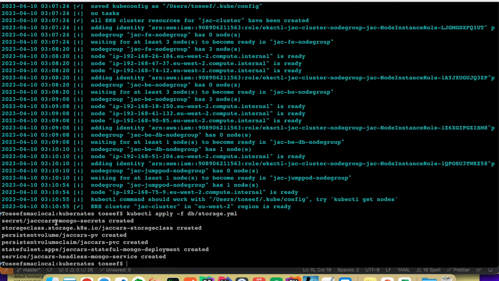Now here we can see that it has created the secret, the storage class, the PVC, the stateful Mongo deployment, which is a StatefulSet, and then the Mongo service. Now what we can do here is actually look at these things.